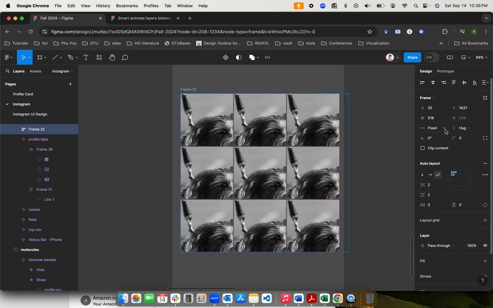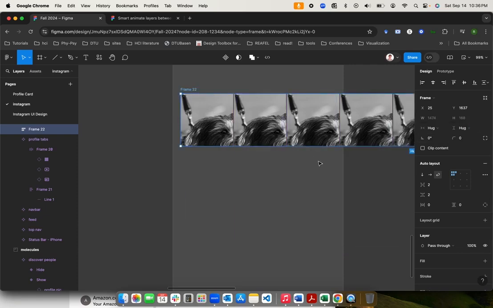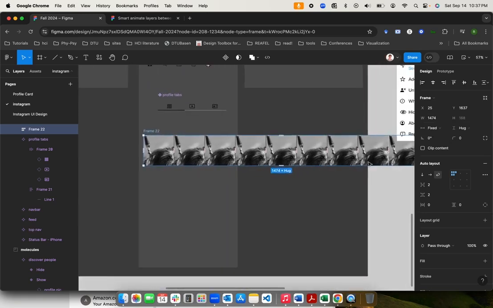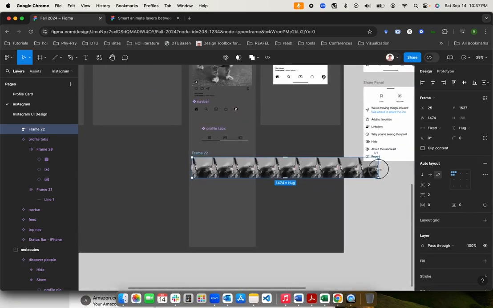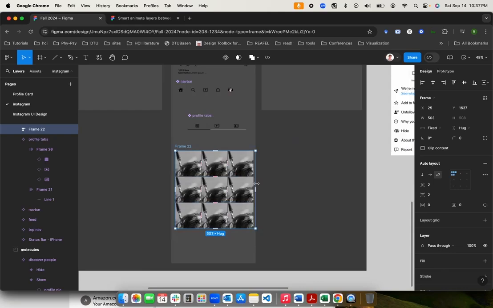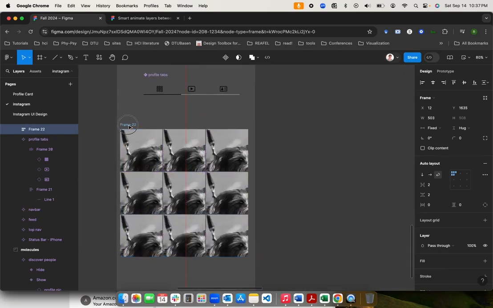Okay, fixed and hug. I will say hug content. Oops, doesn't work. So let's do fixed. Yeah, I think for the wrap you do need fixed width. It doesn't work with hug.